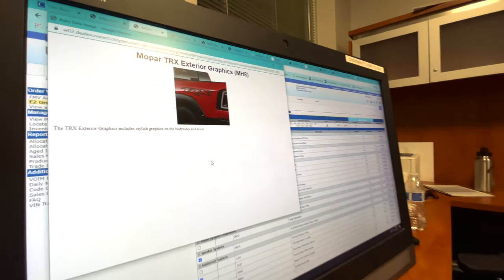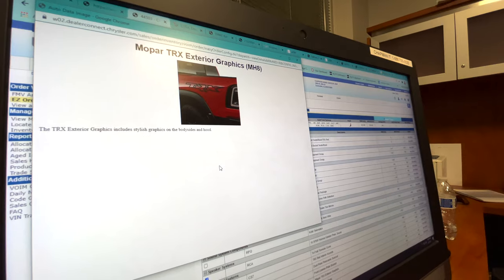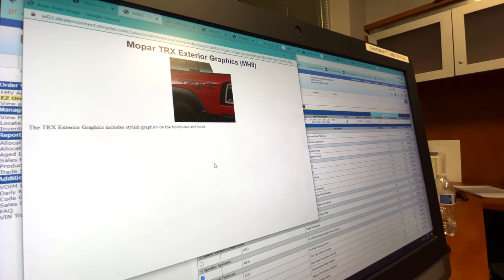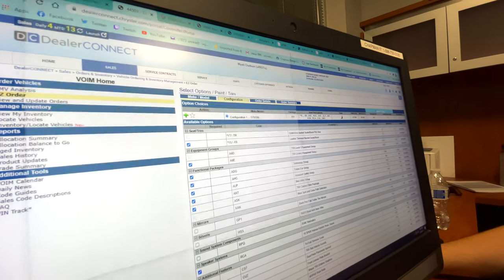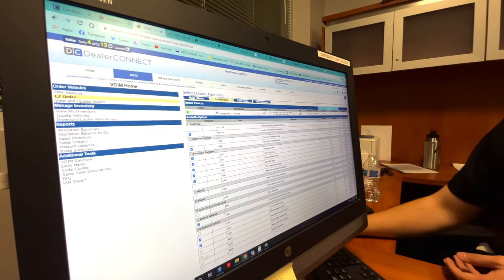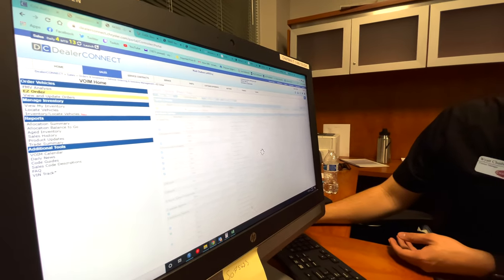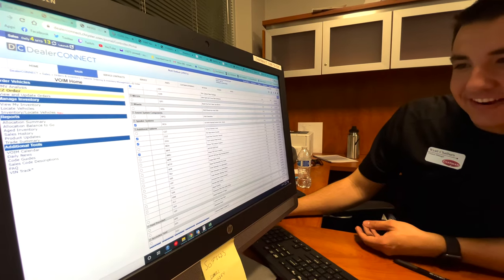All right. Next is the Mopar TRX exterior graphics group. That gives you the TRX badging on the quarter panels. Gotta have it. It's like the Raptor. The Raptor has it. People have to know it's not just a normal Ram. All right. The Mopar rock rails.